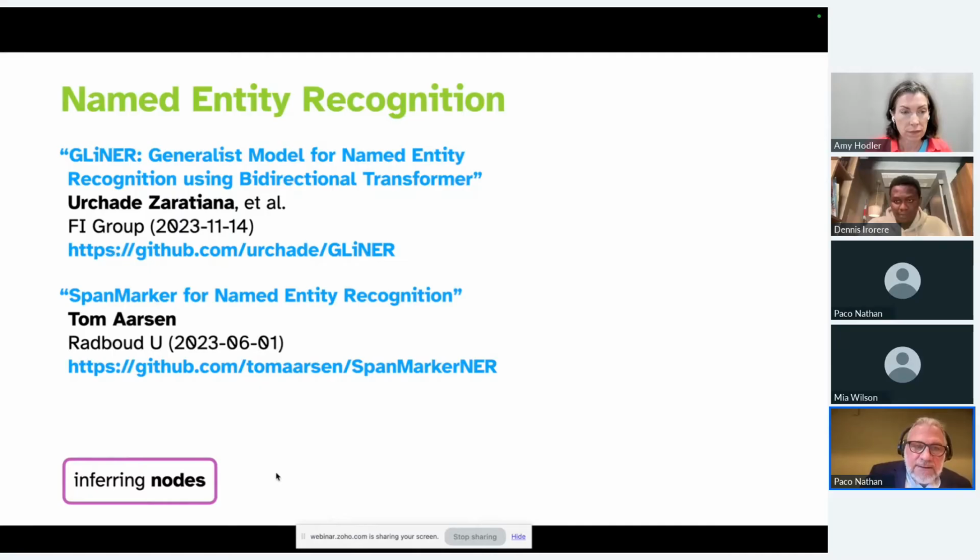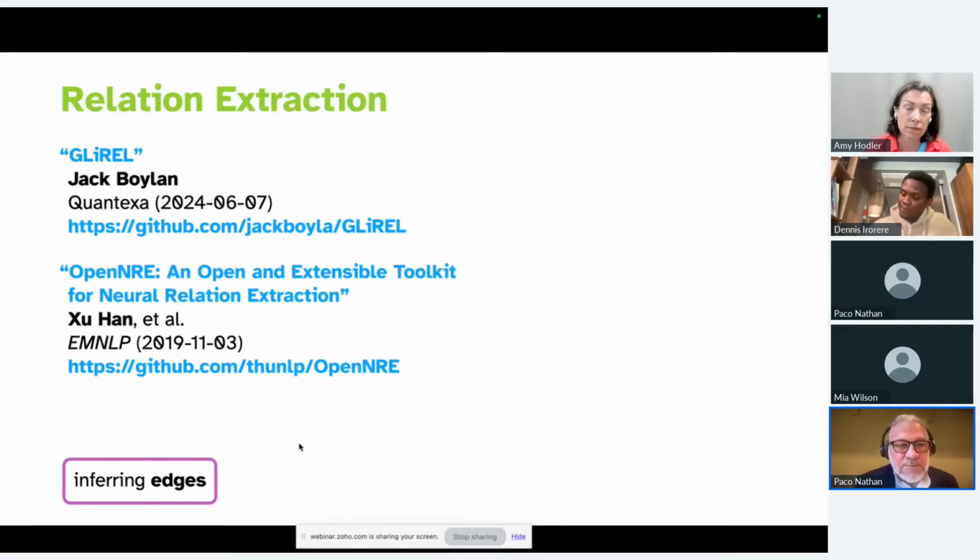These are two of the better NER tools. And the thing about named entity recognition is that it's a way to infer the nodes that will go into your graph. So NER is about inferring nodes. For relation extraction, there's a great library: Jack Boylan out of Quantexa did GLiREL. It's building on top of GLiNER. The idea is if I've got a couple of entities that I've extracted, let me see what kind of label I should put on an edge between them, if it exists. So if I've got Bob Smith Jr. is related to Bob Smith Sr., if I've got a sentence saying that, you might have an edge that says related or child of or something like that in between.